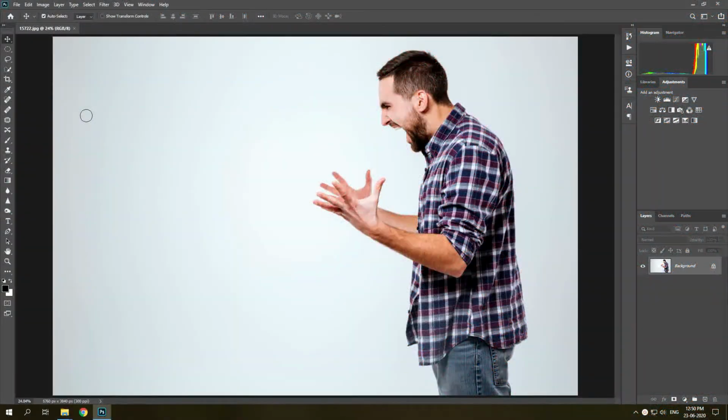Let's get started. First, we will have to cut out the model from the background. To do that, select the model by selecting the Quick Selection tool. Click on the Select Subject button from the options bar. This will give you a fairly good selection.